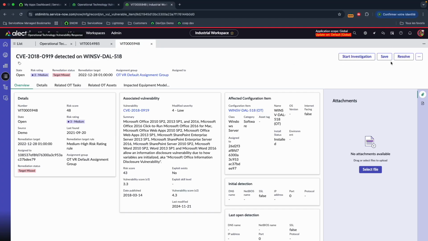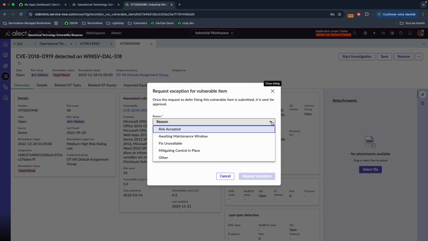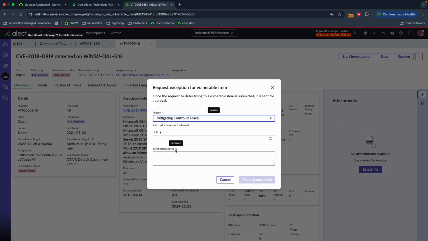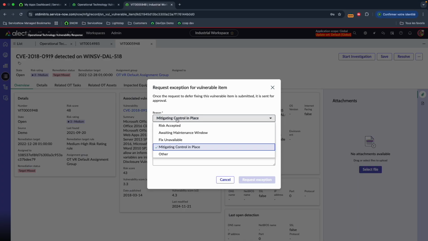So as this one is open, you can see that I can start my investigation workflow. What I can do also is request an exception, meaning that I can say that I've already got a mitigation in place for this vulnerability, or maybe there is no fix, or I accept the risk, meaning that this is not so critical for us. We can accept this risk. You can see the risk score here is 48. It is medium risk. Maybe I just accept it because it costs too much to solve it.